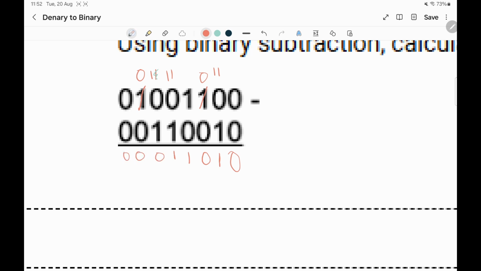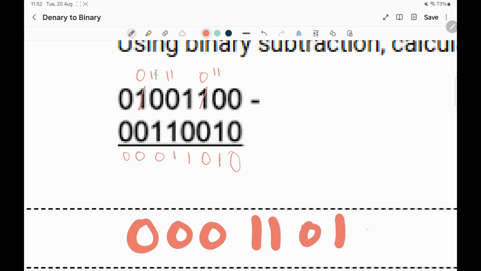So our final answer is just going to be 0, 0, 0, 1, 1, 0, 1, 0. So all we're doing is borrowing from later columns. If you can't do it from the exact one to the left, take the one to the left of that one, and you can keep going and just keep borrowing and borrowing and borrowing. But that is your answer there.